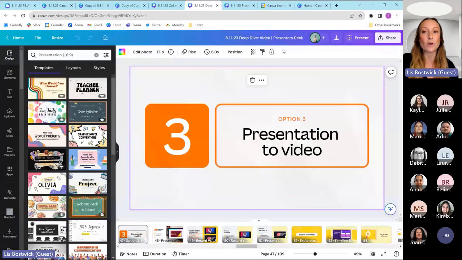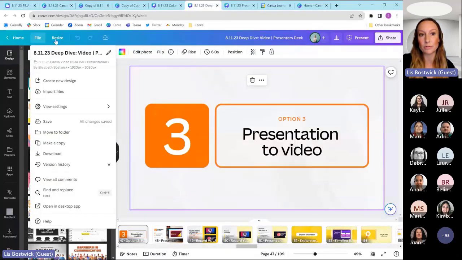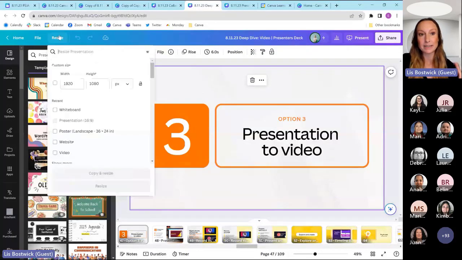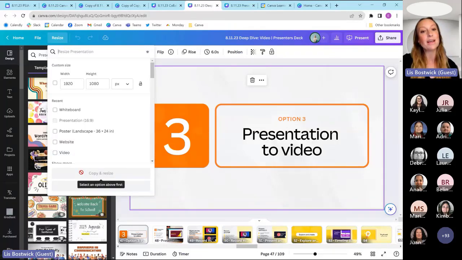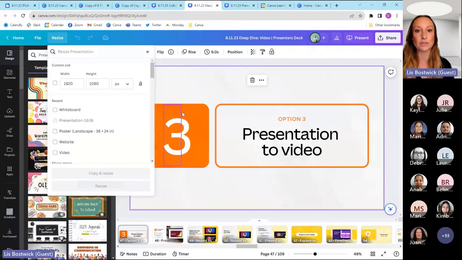And of course, you can always go from any presentation and turn it to a video. What that means is I can come right here to resize. If you remember, I was explaining that you can resize anything, but I can always take this presentation and just resize it to a video with one click. And what I like about this is you'll get the option to copy and resize or just resize. I typically copy and resize so I can keep my original and then have a new version as well.